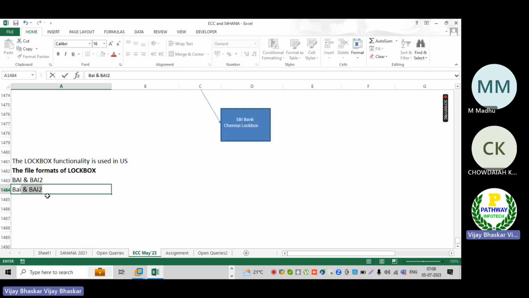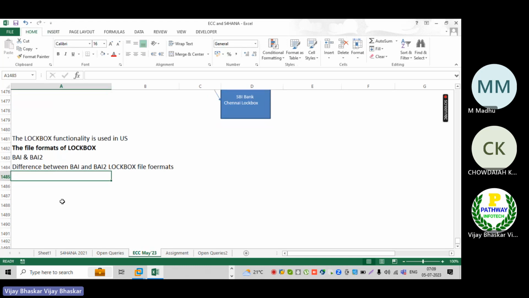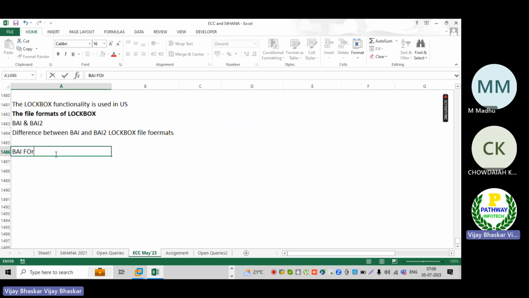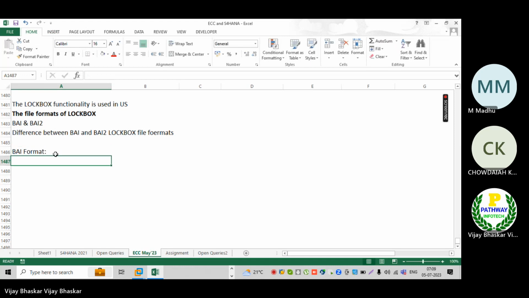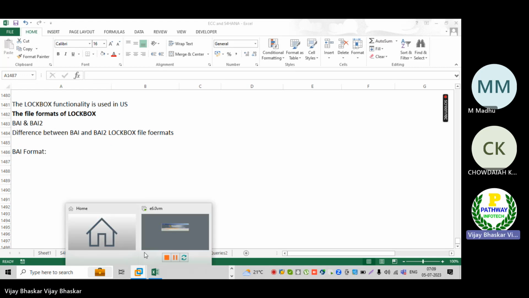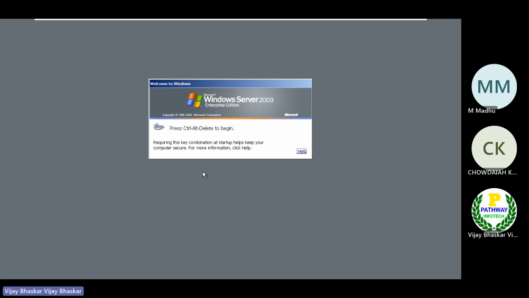First, let us understand the difference between BAI and BAI2 Lockbox file formats. So what will happen here? Let us talk about the BAI format. Let me show you in the system so that it will be easy for us to understand.